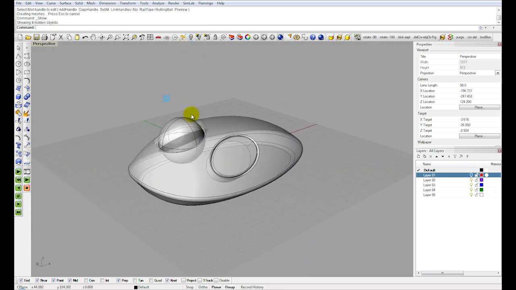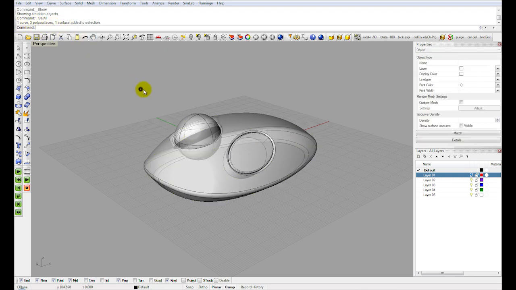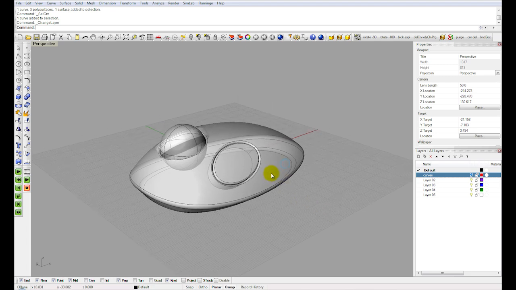Unhide everything. There is still a curve in our view, so we will move it to the layer 1 and rename it curves. So now we have a neat and organized file.